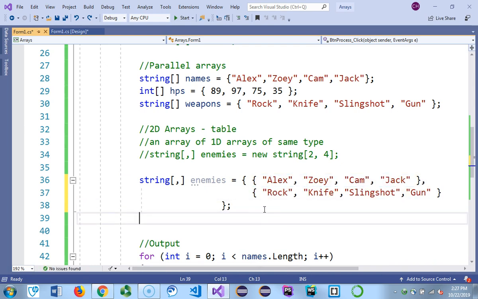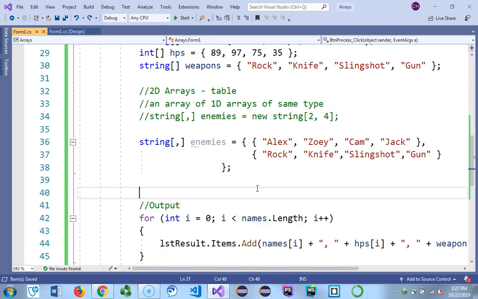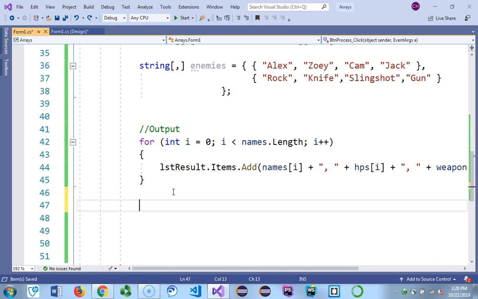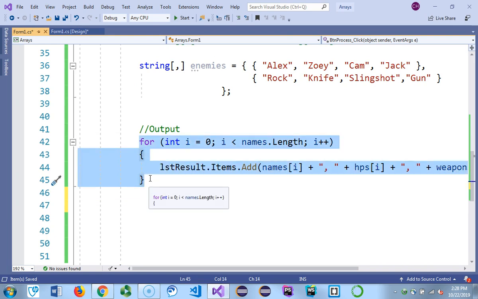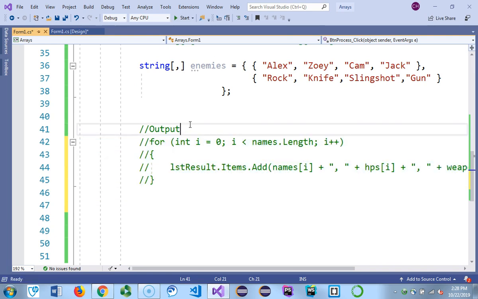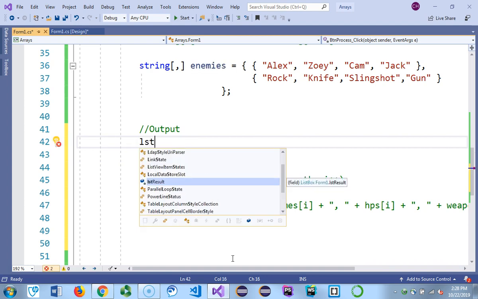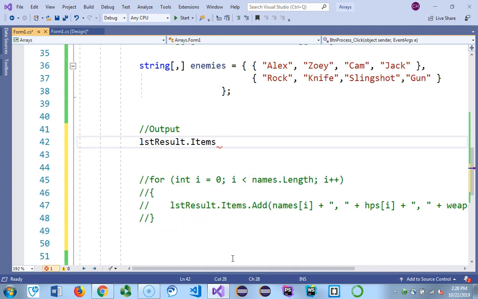Okay, so back to what was before, and so now the enemies has 1 row, 2 row. If I want to print them out, then I will have to reference the rows and column number in here, okay, and the enemies here. So let's just say that I want to add to the list the very bottom here. Oh, let's just forget about this loop here. Okay, let's comment that out, and I'll just add it to the list here, one by one. So I'm going to add the ls2 result dot items dot add.